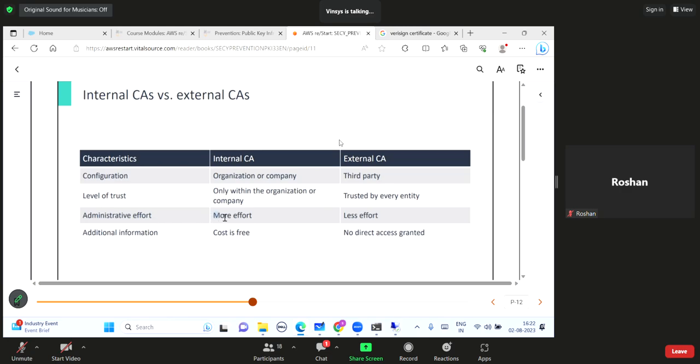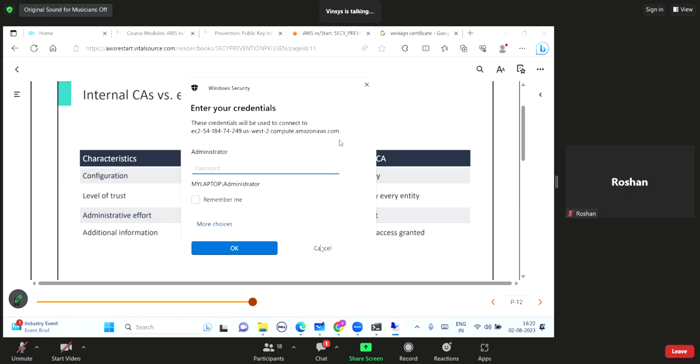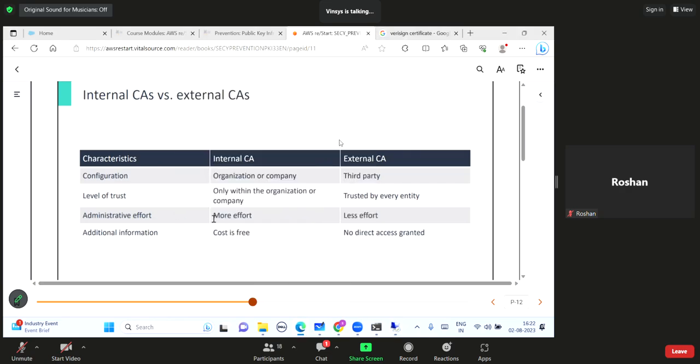Administrative effort: more effort here. Why? Because if I want to create my internal CA, I have to create the server, I have to install that service and so forth. Lots of administrative tasks are there. But with an external CA you are just requesting the certificate, right? So your administrative effort will be very less there.